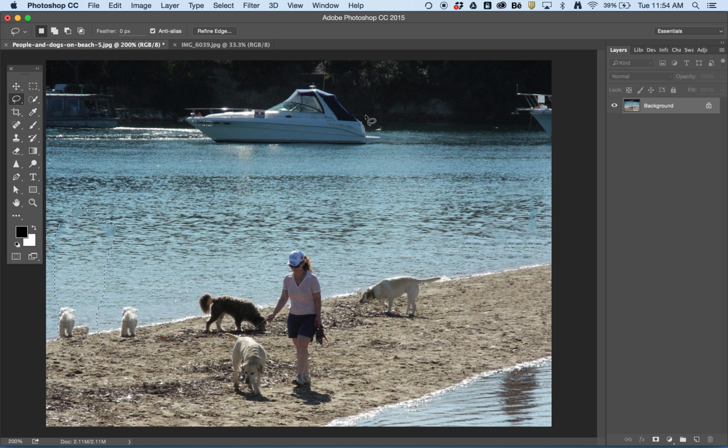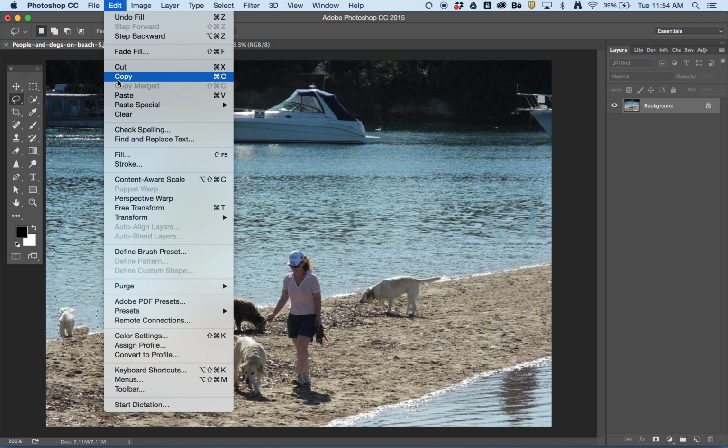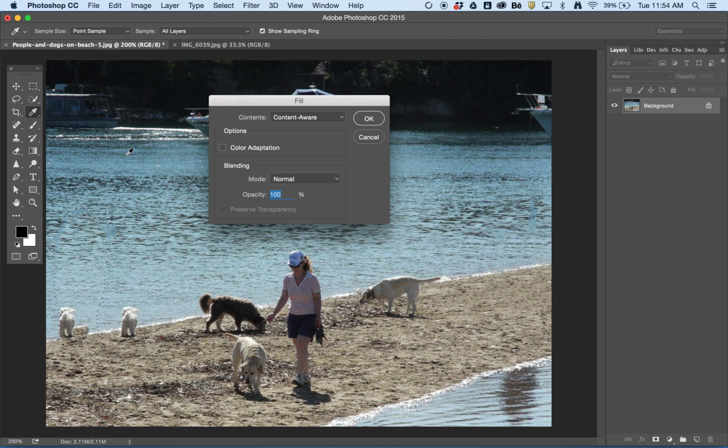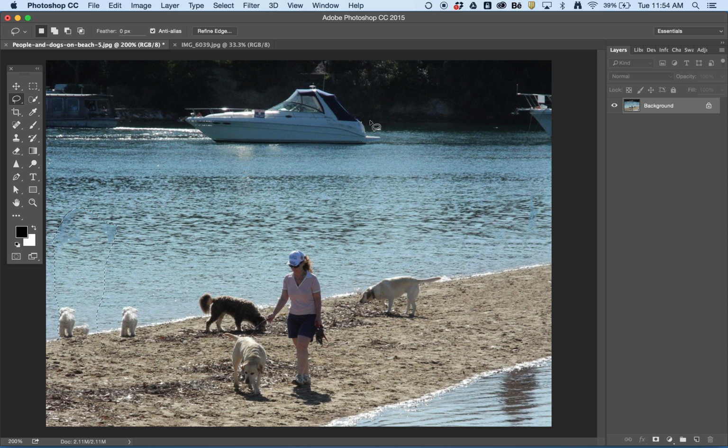Okay, we can try it one more time by clicking Edit Fill to see if it does a little bit better job, but not really. So you just select Command D to deselect, Control D on your PC. And then you can do the clone stamp tool again. Use this to kind of help paint out that unwanted area.